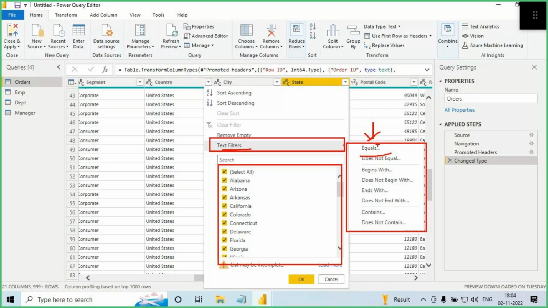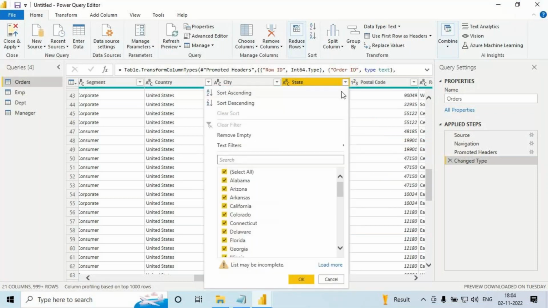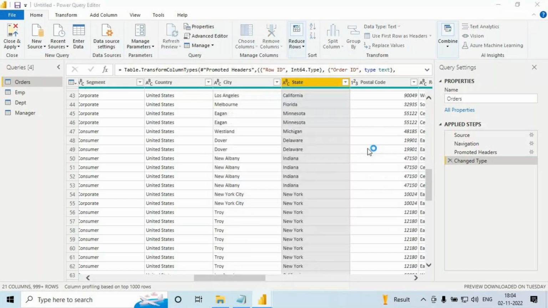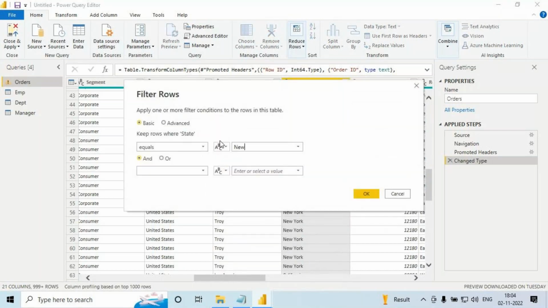Equals to. I select equals to, and I write New York. When I write any filter condition, that condition will be checked for every row. Wherever the filter condition is true, it will load the record. I'm just writing New York here.